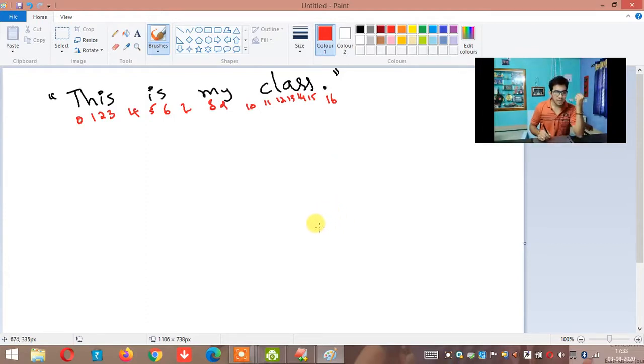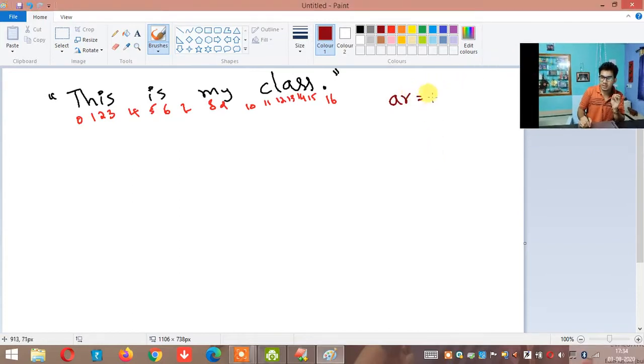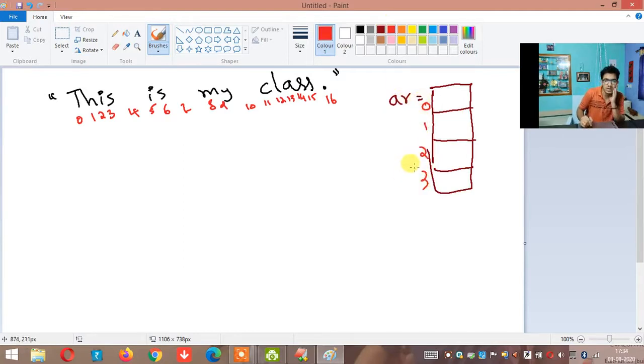So how do I split now? After splitting, what is my output? My expected output is something like this, where my AR will point to one array. In that array, I want 4 sections to happen, and I want the default index values 0, 1, 2, 3 to be given.